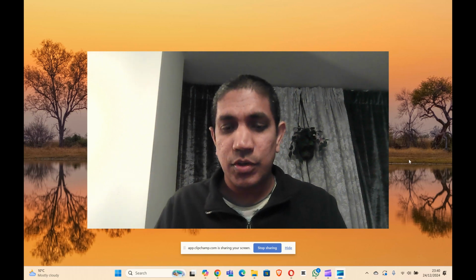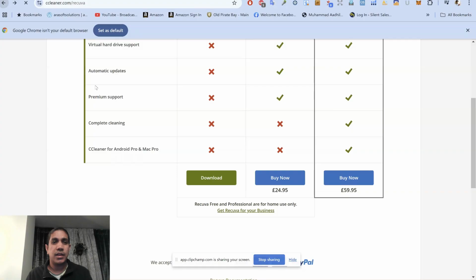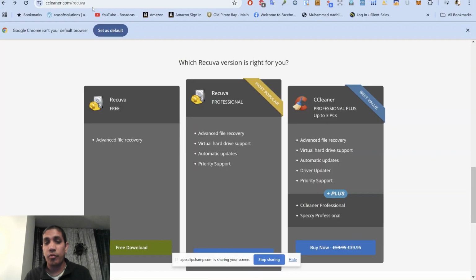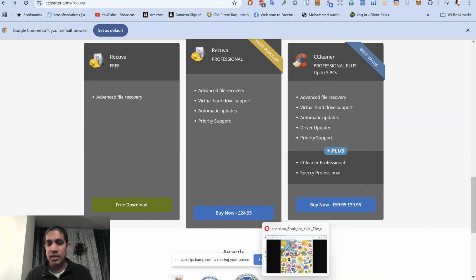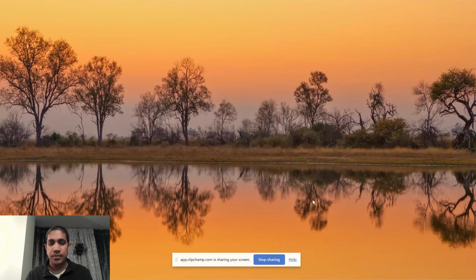So then I went to this powerful website, the link is ccleaner.com/recover. Go and download this application. Once you download it and run it, you can see this application down here. Let's start the application.